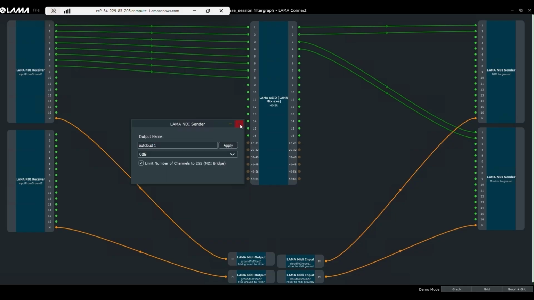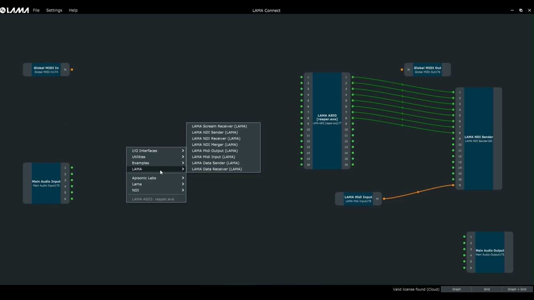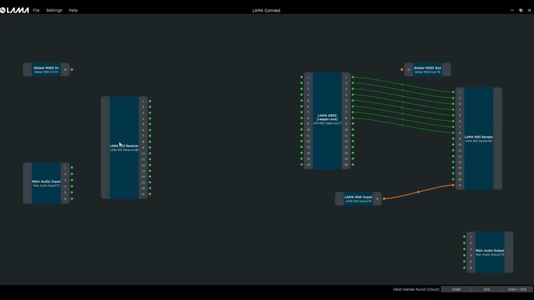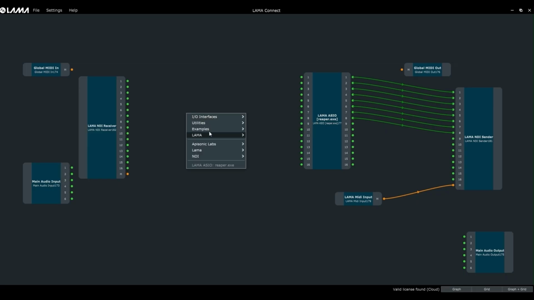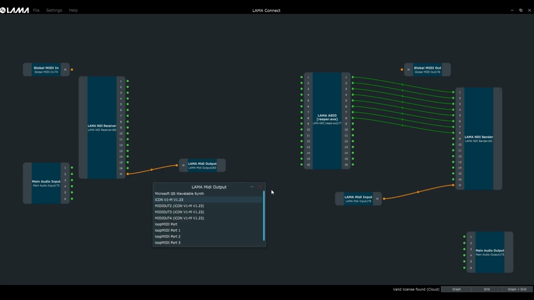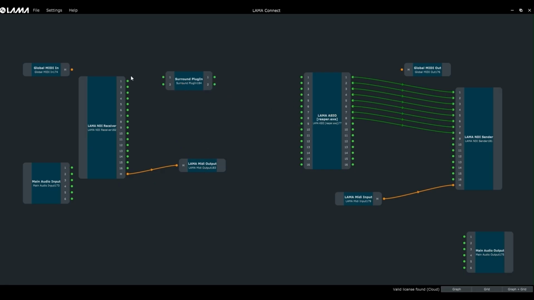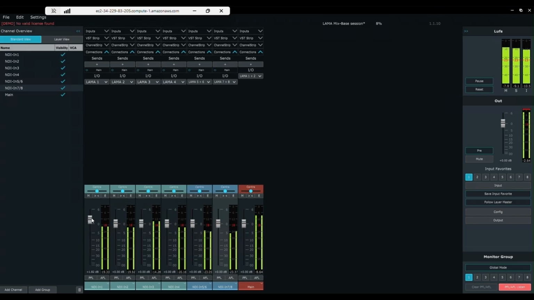On the ground machine in LAMA Connect, I create a new NDI receiver and I select Out Cloud 1. Then I open a MIDI input node, connect it to the receiver, and route it to the V1M mixer. I then patch a surround plugin to verify that the audio is coming back. Now I move a fader in LAMA Mix in the cloud, and the remote mixer on the ground location responds. MIDI in and out of the cloud is now confirmed.